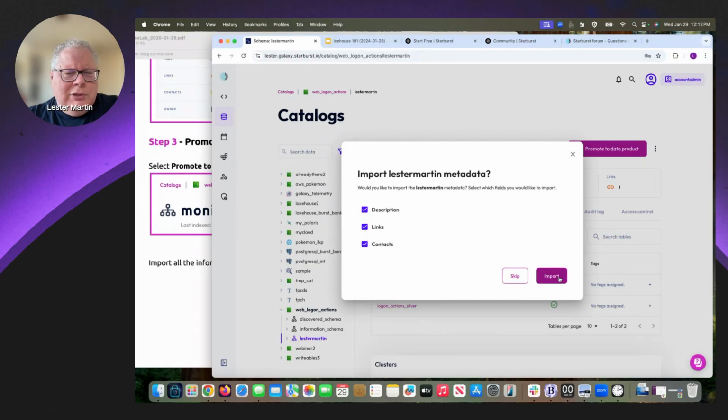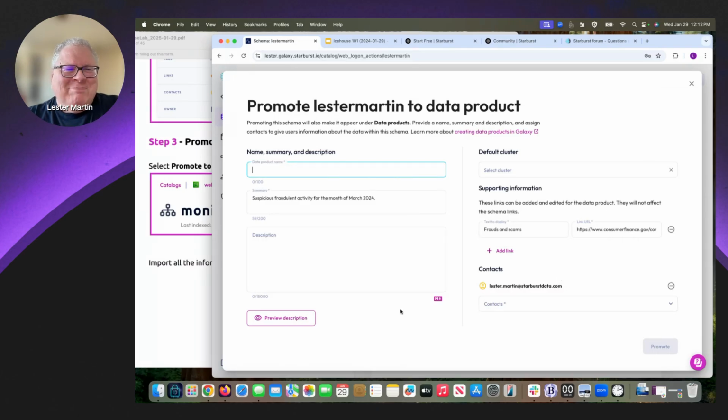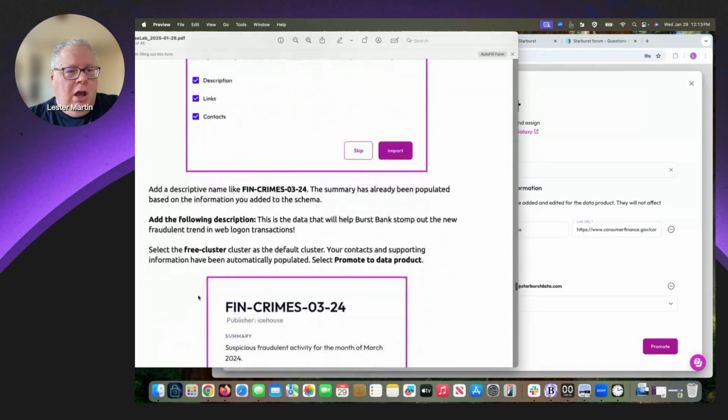I didn't even show you the cool lineage. I'm going to show you that in a minute before I forget. And it's going to say, name this data product. I'm going to call it something like Fin Crimes, Financial Crimes 0304. It brought forward because I told it. Bring the summary. I can change that if I want. Sure. I'm going to leave it alone.